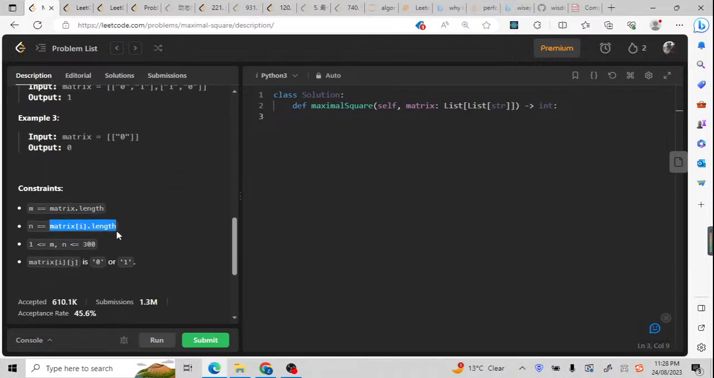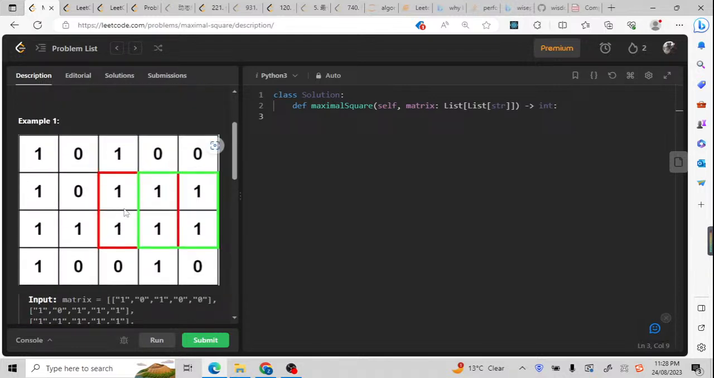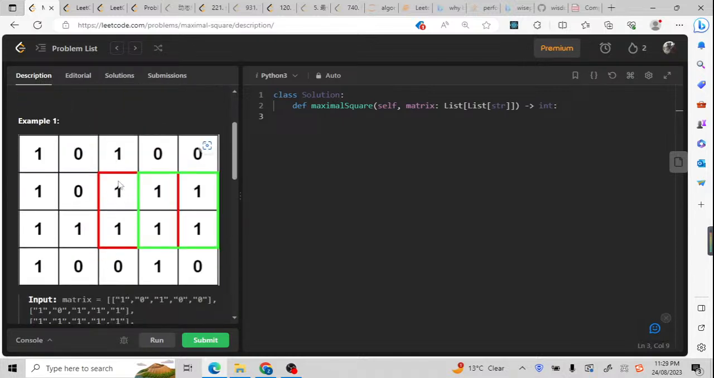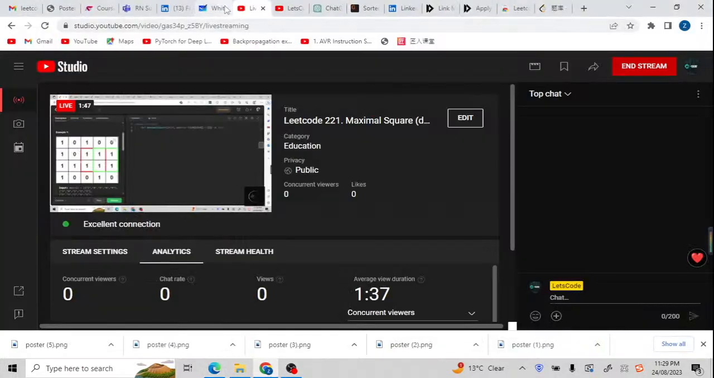If the value of m or n is 300, it means 300 to the power of 4. Of course, that will be time limit exceeded. So we have to use some tricks to solve the problem. For this one, it is a matrix, and if we can use the previous state to calculate the current state, normally this is a dynamic programming problem. Let me go to the whiteboard to explain my solution, and then go to the code editor to finish the coding.